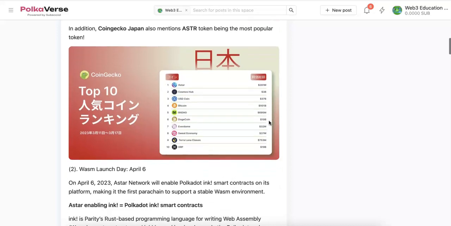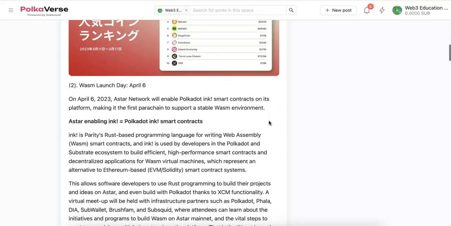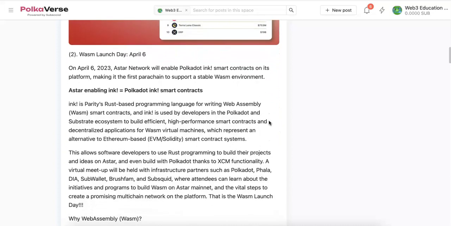And the second thing we'll go over is the WASM. As we know, on Polkadot, the relay chain doesn't have smart contracts. Astar Network will enable Polkadot ink! smart contracts on its platform. So it's the first parachain to support a stable WASM environment. So Astar enabling ink! means Polkadot ink! smart contracts are enabled.